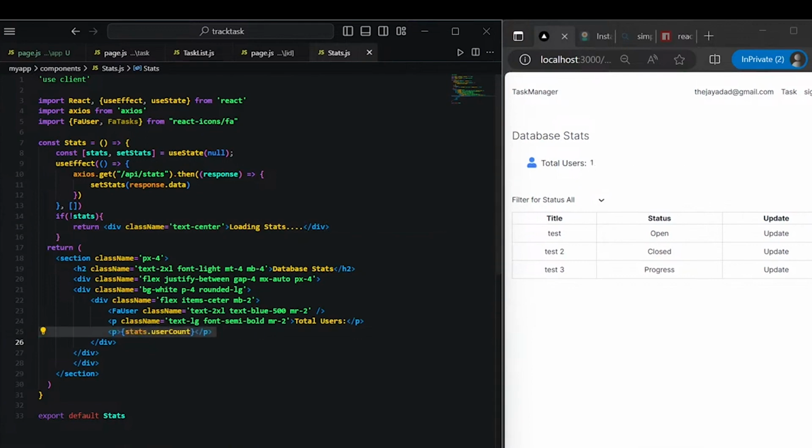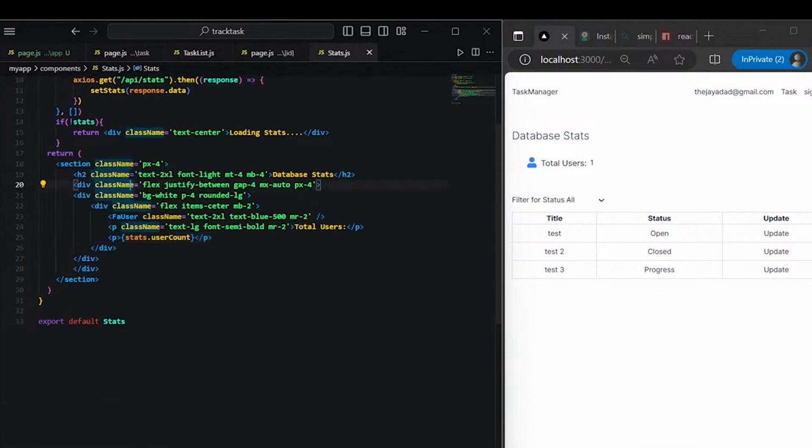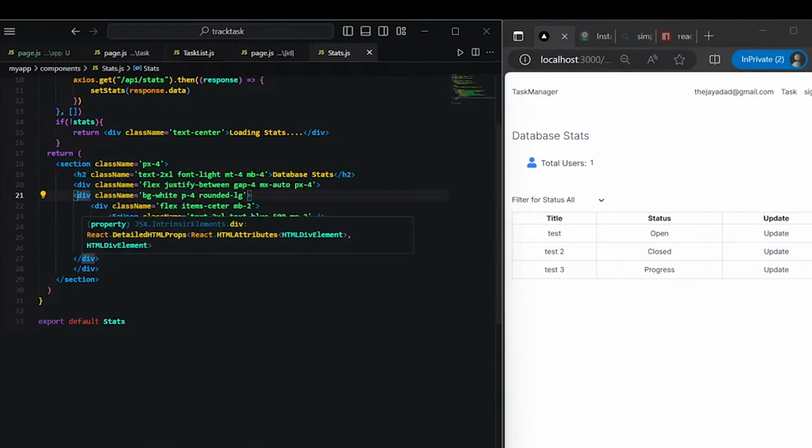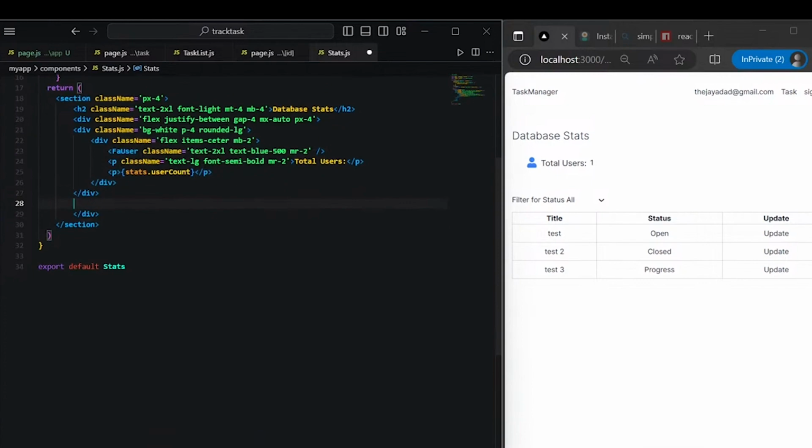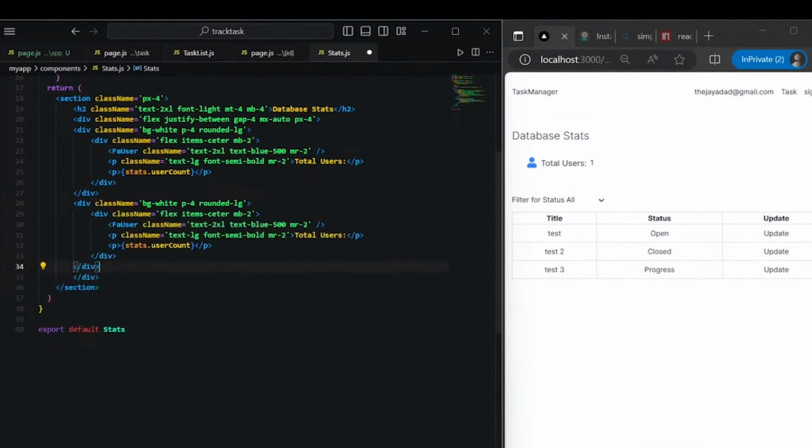Perfect. We know we have 1 total user. So that is what's being presented now. So we'll need to do the same thing for the additional stats. I'm just going to copy what we have here and paste it in. Start with the div that begins with the background color, and you see it highlighted here. So let's copy from the bottom up. And underneath this div, we'll add a space, and then we'll paste in the second div.